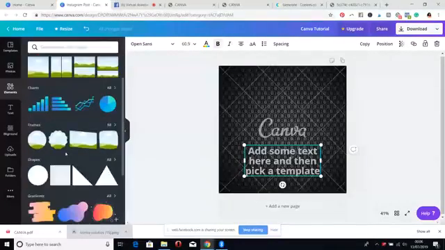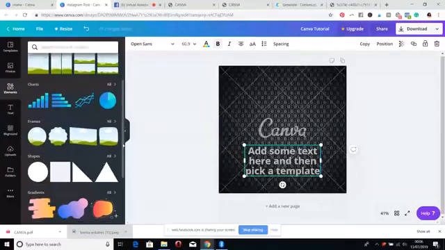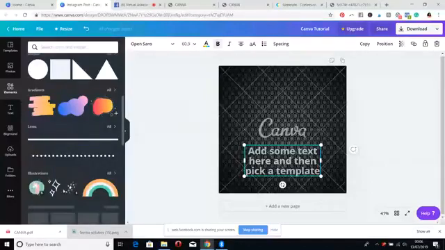This is a frame. You can see that it's also for images. Here you have shapes, you have gradients, you have lines, you have illustrations. The list is endless. Here you come, this is where you input your text.